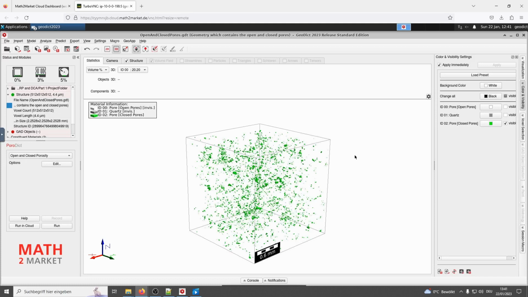Let us have a look at the volume fractions here in the Statistics tab. ID 02 closed porosity is 0.08% of the total amount of voxels. It's the same value that we have seen in the result viewer.